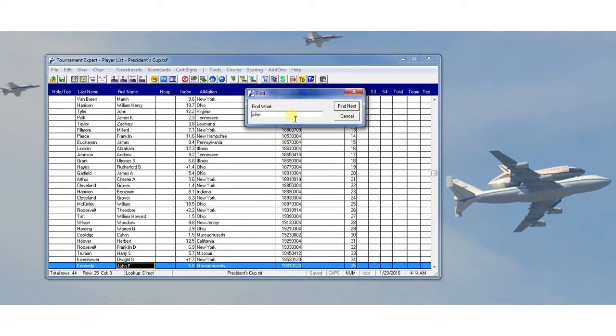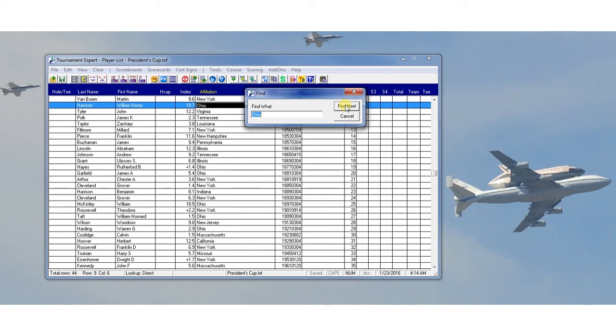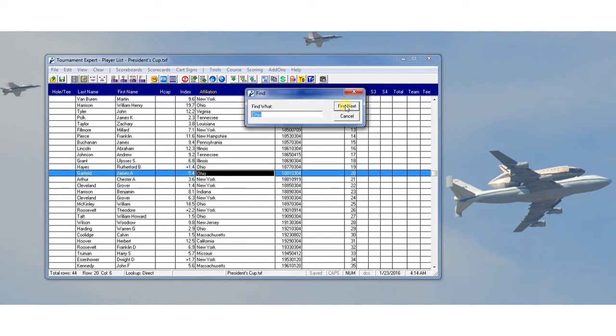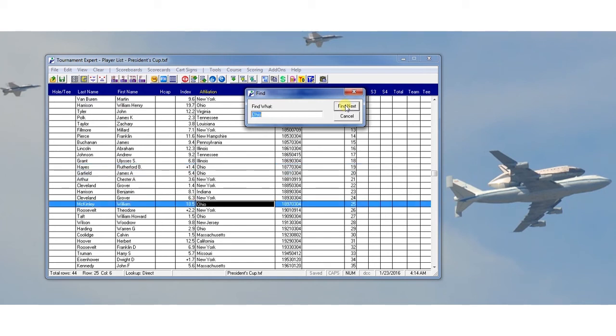We can also look through the player list and see which presidents are from Ohio, for instance. So I type in Ohio, click Find Next, and here's the president from Ohio. Here's another president from Ohio, and it starts from the top of the list and works its way down. Another one from Ohio, and another one from Ohio. So Ohio is well represented in our list of presidents.